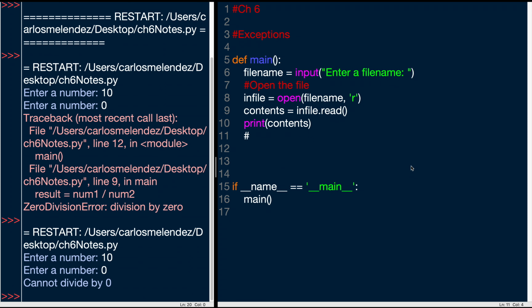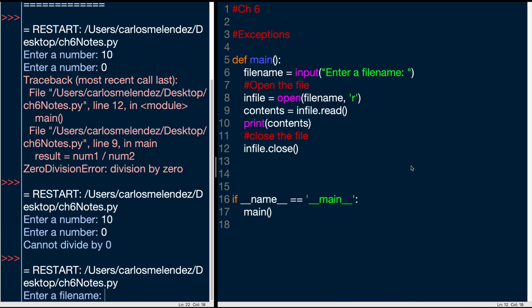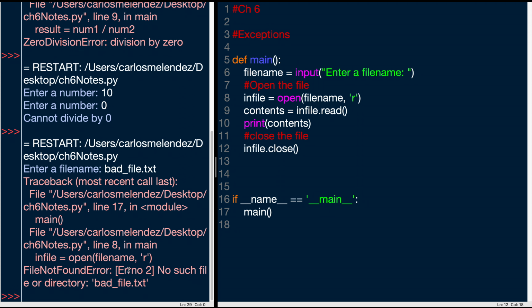And then now I want to close the file. So infile.close, done. Let's run this. Okay. And then enter a file name, and I'm going to say bad_file.txt. And then I get this error. File not found error. I get no such directory. I get a lot of little things in here. Error number 2. So you see that? So this is where we now are going to learn something.